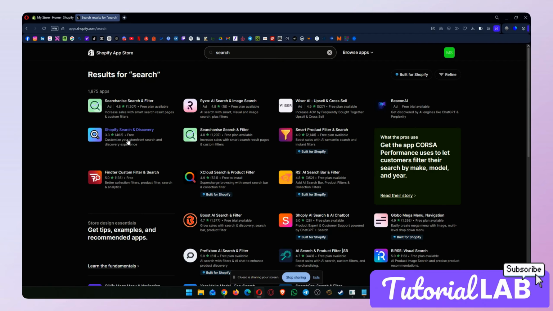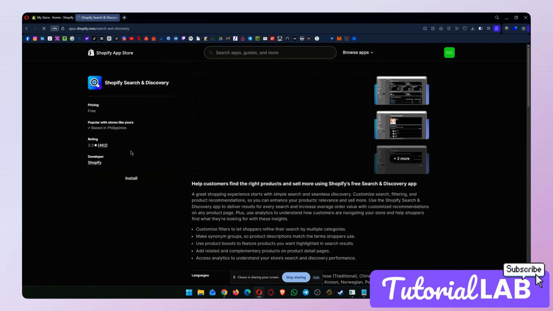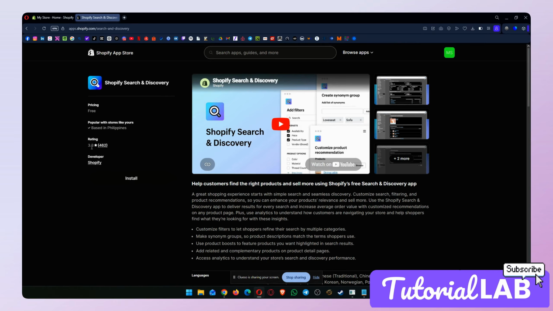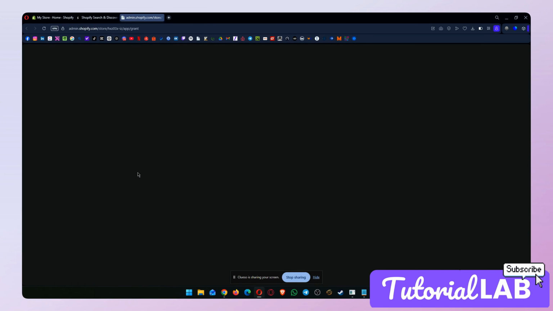Now, we will select a search app and click on it to get started. Once we click on it, all we have to do is click Install to add it to our Shopify store. We can see it loading now.